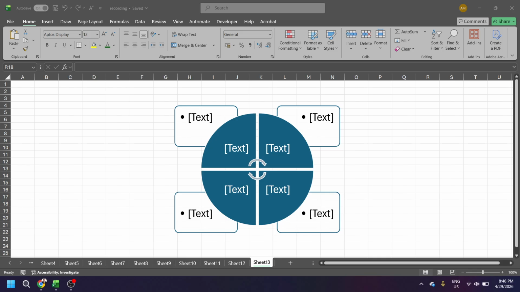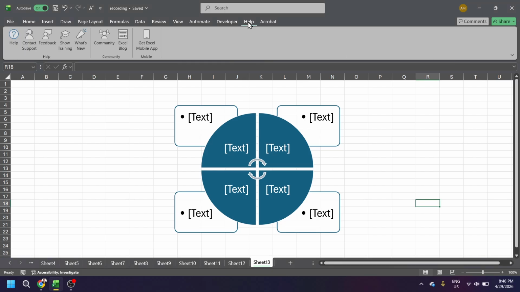Start by heading to the ribbon at the top of Excel, where all your tabs live. Look toward the right end and locate the Help tab. When you click the Help tab, Excel switches the ribbon to a set of tools centered around support and learning. Depending on your version, you may see items such as Help, Training, What's New, and Feedback.